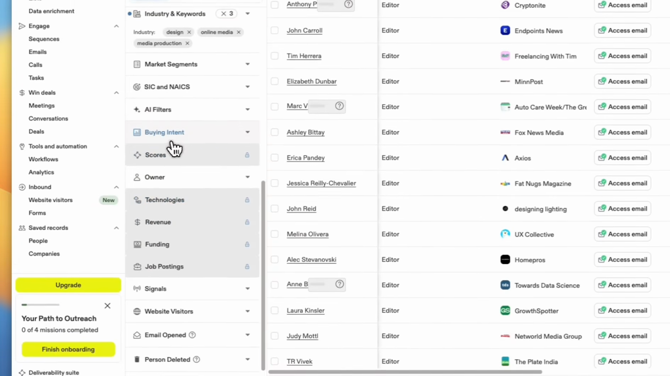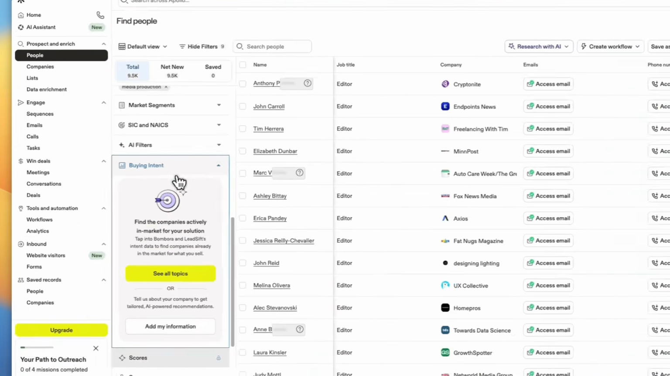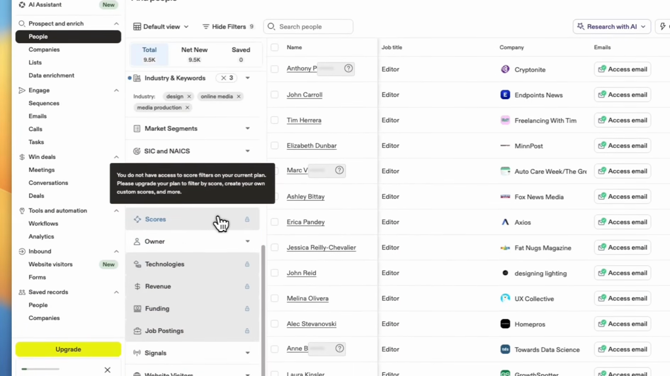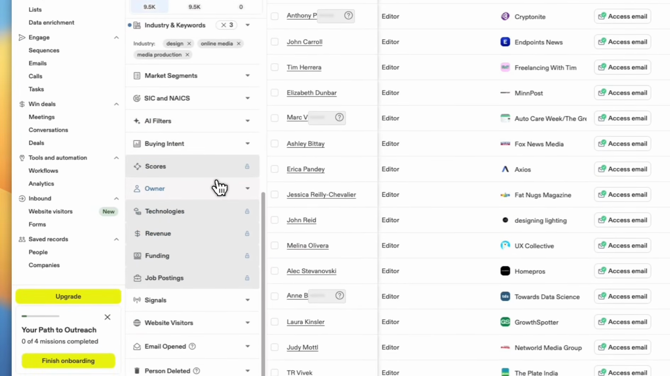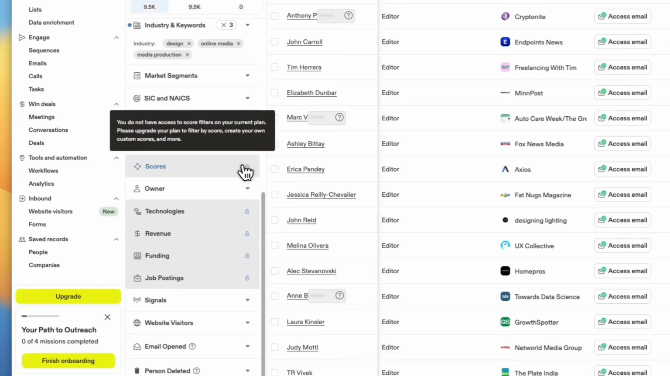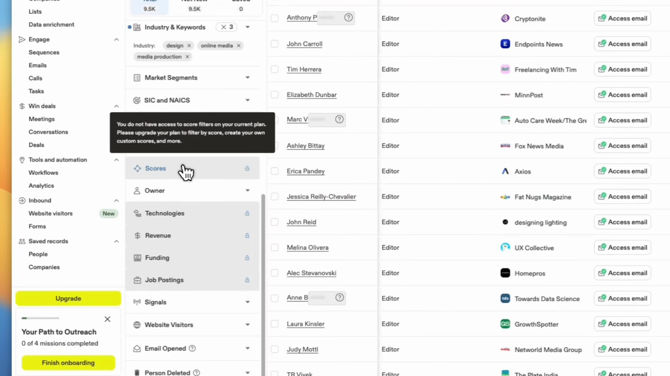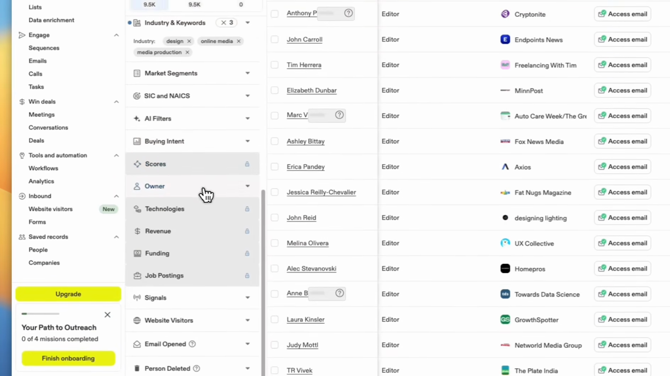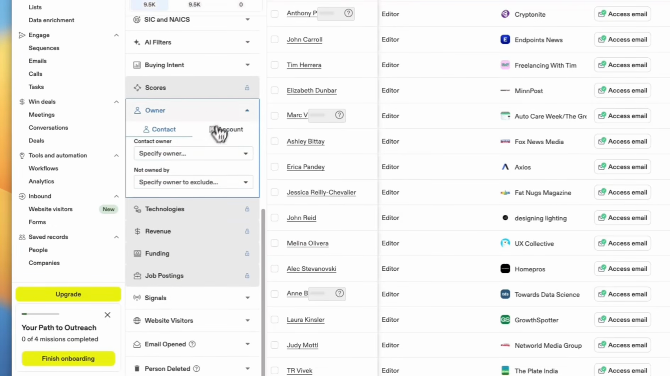Next is buying intent. This helps you find companies that may have active interest in solutions like yours. You may also see locked icons here, which means those filters are not included in your current plan. If you are on the free plan, some filters will be locked and you will need to upgrade if you want to access them. There is also a scores filter. Scores can help you filter leads based on custom scoring, depending on how likely a lead is to match your ideal customer profile. There is also an owner filter, which lets you filter records based on who owns them inside your Apollo account or team.